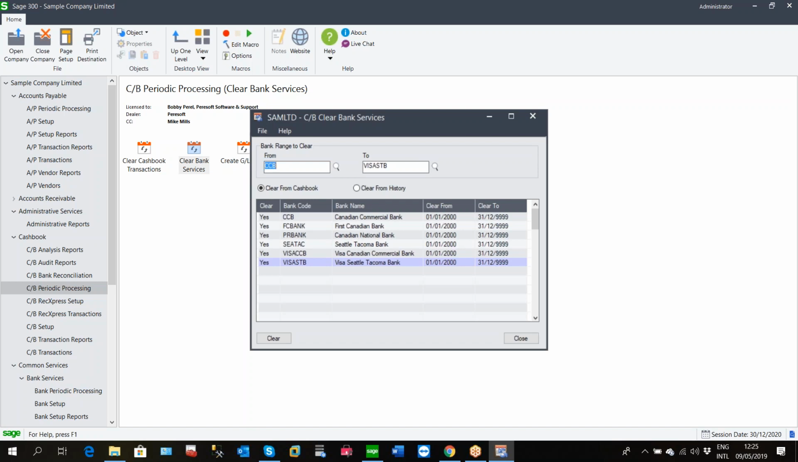So if you want to update all your reconciled entries to reflect as cleared in bank services, then before you clear your bank reconciliation entries in Cashbook. So before you go to clear Cashbook transactions, that's important because remember, when you are running this, if you only want to clear it from the Cashbook, the posted Cashbook transaction file, then those reconciled entries must still sit in the Cashbook posted transaction file.